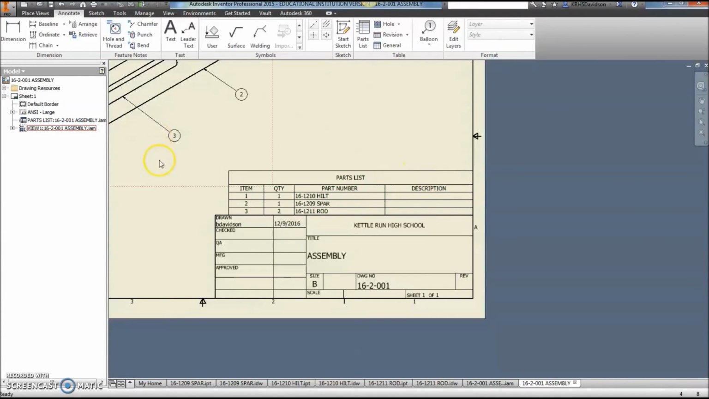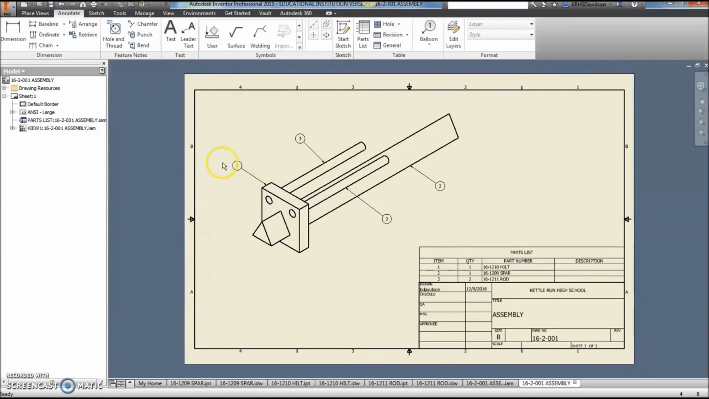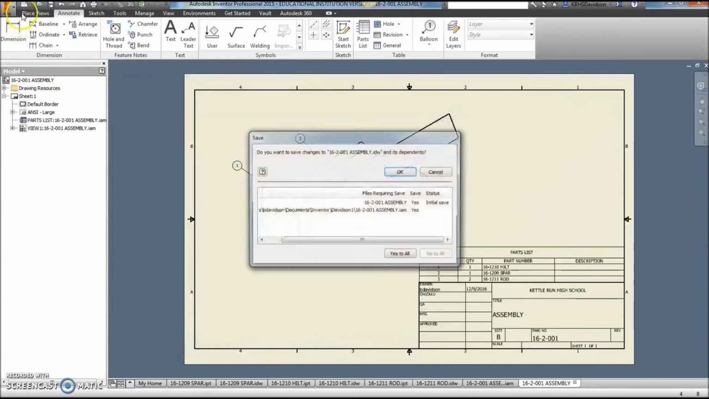We'll put that in place right there like that. Some of you might even get to where you want things to look really nice and do something like that. But that's it. We're finished with that, and that's how you make an assembly drawing. So then, click save. Make sure you save the assembly drawing. Go ahead and say yes to all of those.